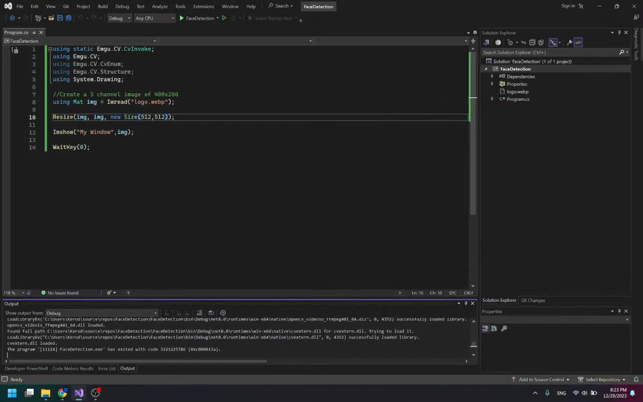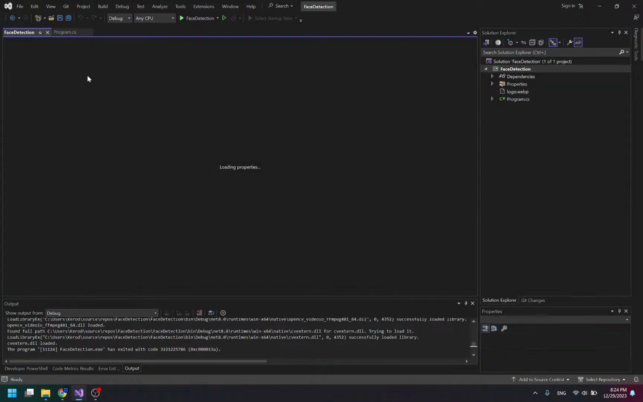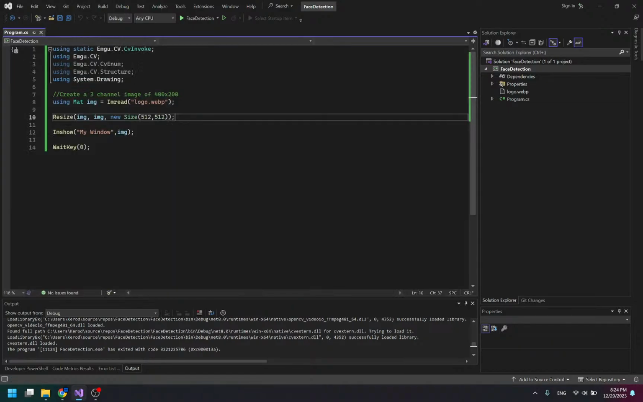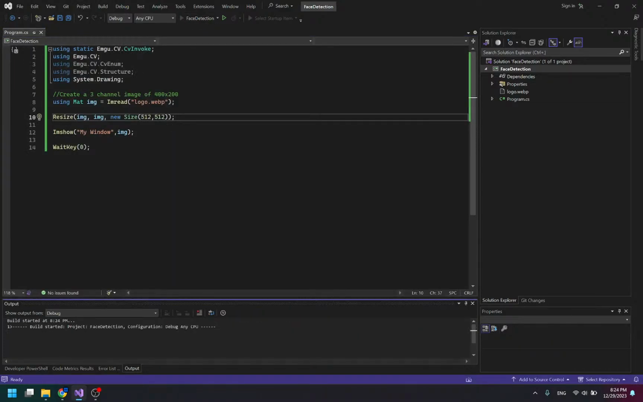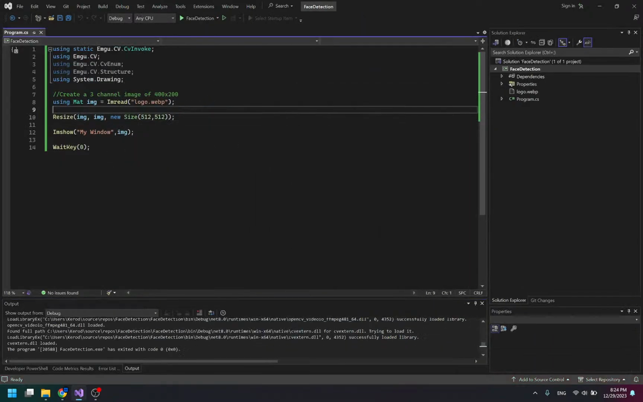Yeah, so let's continue. Also, the console window is really annoying, so I'm just going to disable it by setting the project to be a Windows application. That is not going to show the console window. Okay, that's great. So we have our image. We can resize it to a static size. And right now we're going to be doing a face detection algorithm.